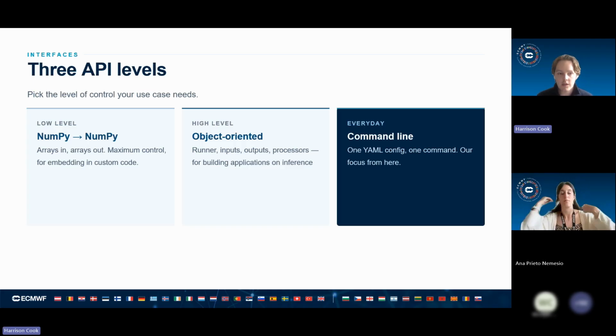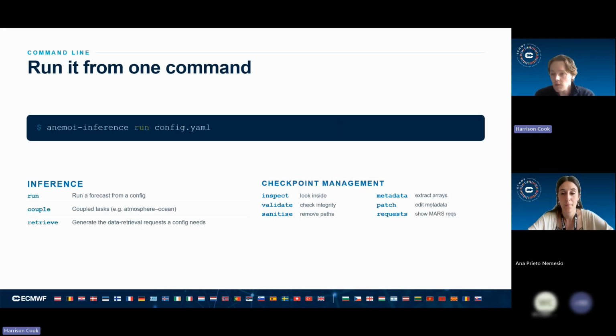And then for the everyday user, what we run in operations and what you can run for yourself to do research is this command line interface. All of the Anemois, except for some notable exceptions of Anemoi utils and transforms, expose a command line interface that we hope is really simple and easy to use. So for Inference, what that means is that from one YAML config, with one command, we can run our forecast, we can run our interpolation. And it is as simple as Anemoi Inference run the config that you've got.